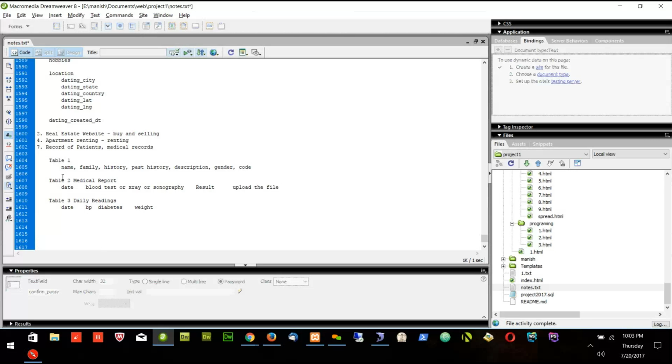So do you know any other table which we can create? Can you suggest some other table which we can create?